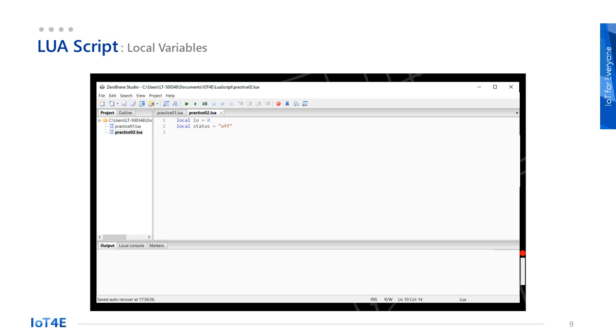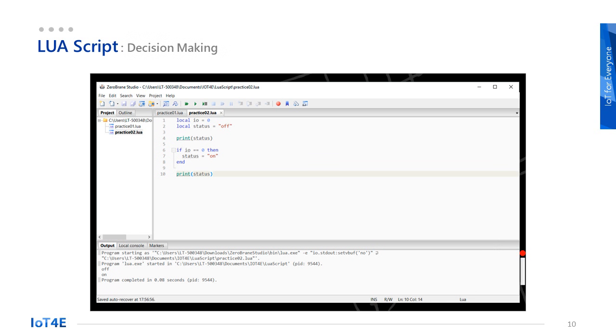Create a file named practice02.lua. First, let's create two local variables, IO and status. Set IO to 0 and status to off as shown in the screenshot. Then print status and write the if statement as shown in the picture, and print the status again.